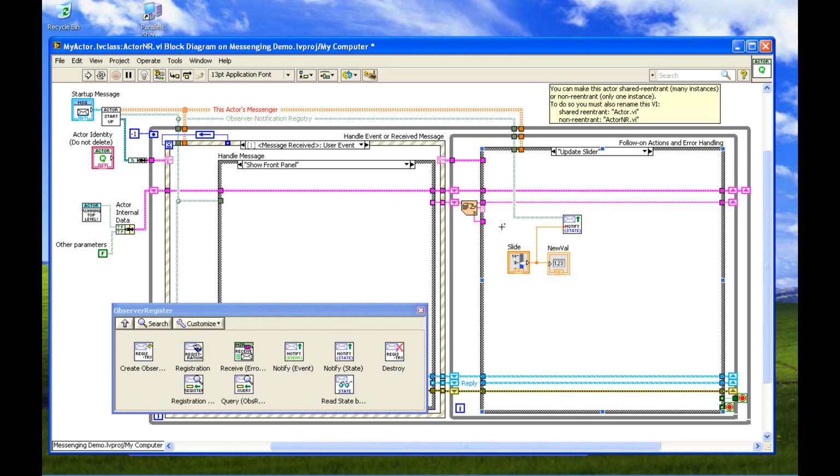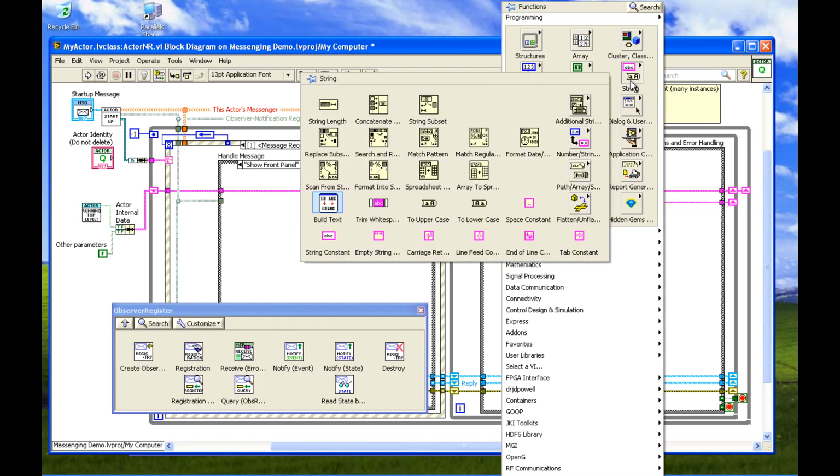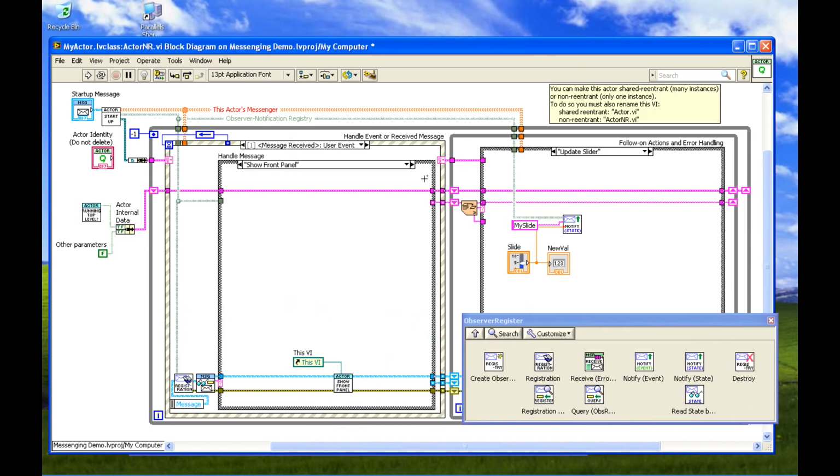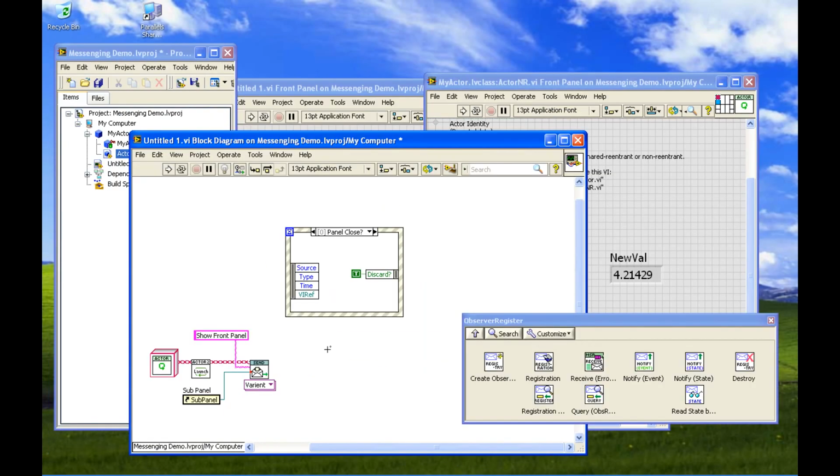Now, normally, I'm going to give it a name, the name that identifies the information. So I'll give it a string, and I'll call it my slide. Okay. Now this is publishing a message called my slide that contains the slide value. Now, how do we actually get that information? Well, we have to send it a registration message from our main VI. So in the main VI, we need to send a registration message, which is this one.